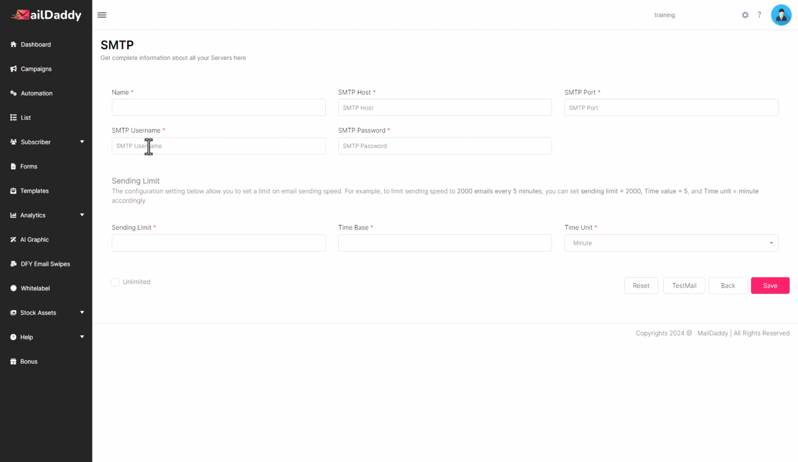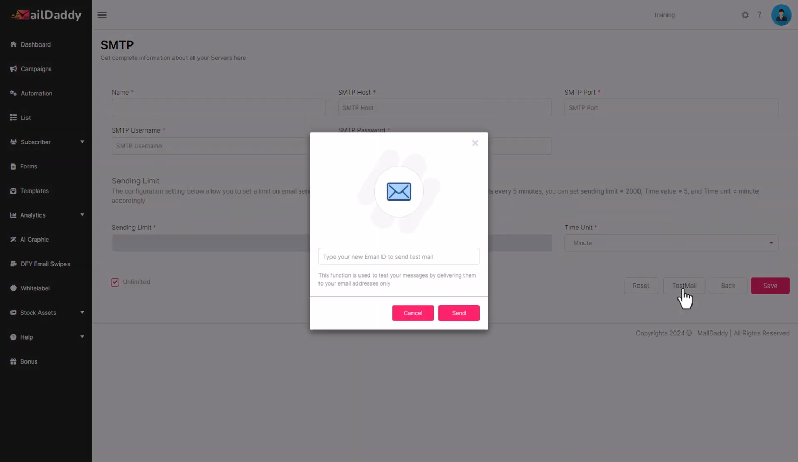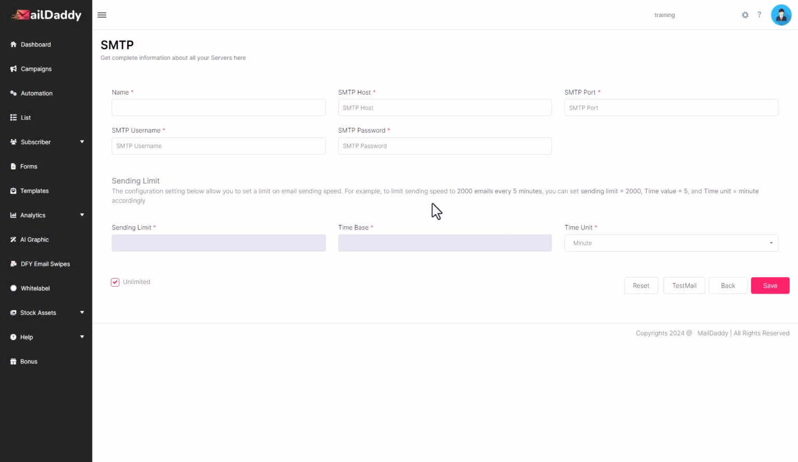Then you can select or denote the sending limits, time base, or the time unit. If you have unlimited message capacity in your SMTP, you can just check mark over here on unlimited and click on the save button. Similarly, if you want to test it quickly, you can just click over here on test mail, write down your mail ID, and it will send a test mail on your SMTP.